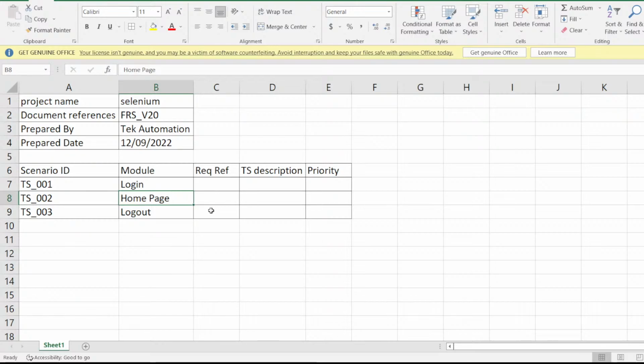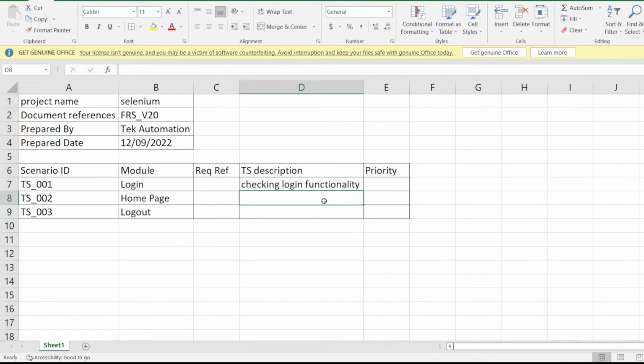Then coming to the logout. What will this logout contain? It will contain the logout button and everything. So now we are going to check the login functionality. The scenario here is checking login functionality, right? Then followed by home page. What exactly will this home page contain? Checking electronics link available or not. Then we are going to check whether the logout functionality is working fine or not.